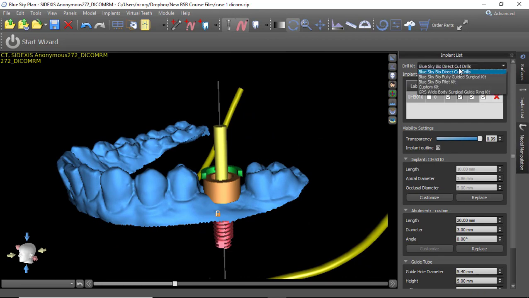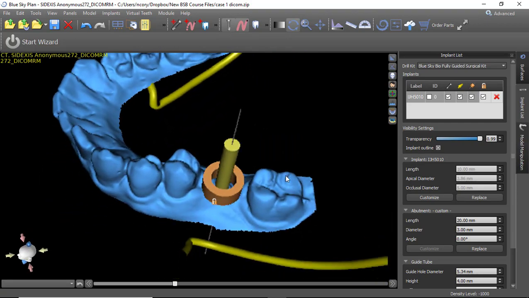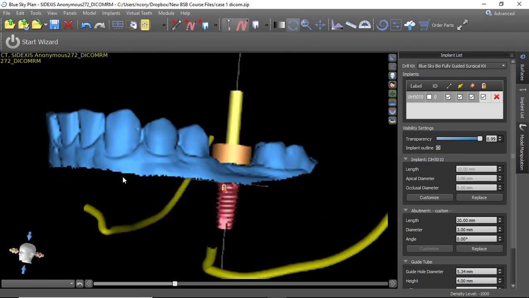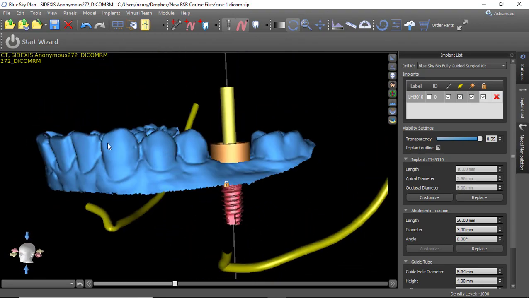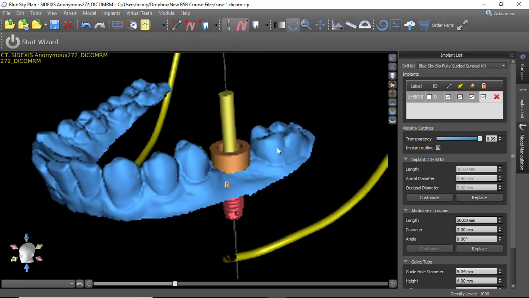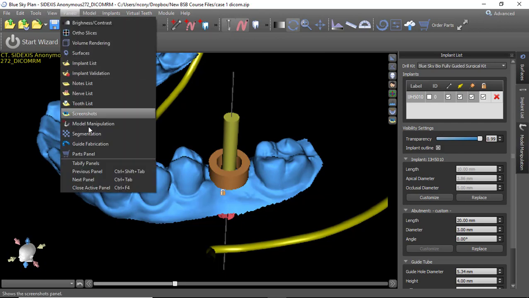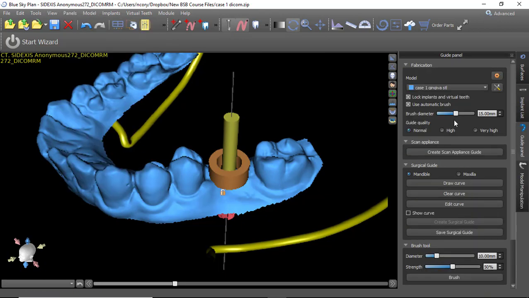Now you would choose your drill type. So in this case, let's do the fully guided surgical kit. And so the software, when you're using Blue Sky products, is going to automatically position that in the appropriate spot. I won't go into it. There is some variability. If you needed to move this tube up, there's ways to deal with that. But for this video, let's just keep it basic and turn on the guide tube for this, and let's make the guide.